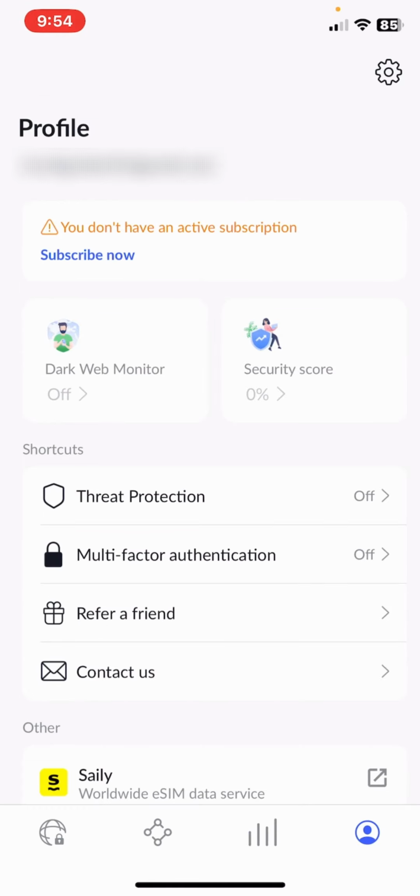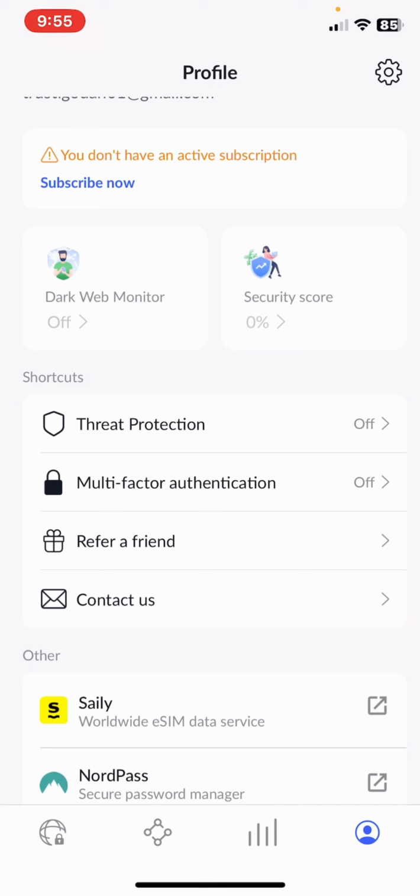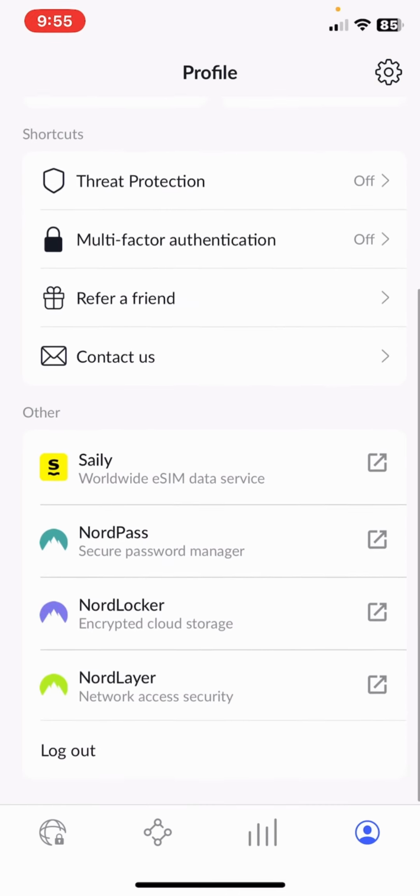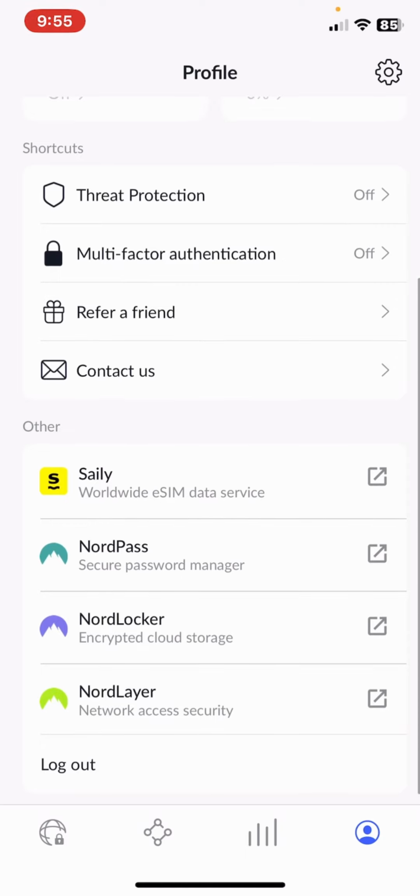And here in the last icon, you can see your profile. And here are some shortcuts, such as threat protection, multi-factor authentication. You can refer a friend or contact NordVPN in case you're having any issues. There are other options here, such as Sally, NordPass, NordLocker, and NordLayer. All of these are additional services provided by NordVPN. Of course, you have the option to log out if you want to.